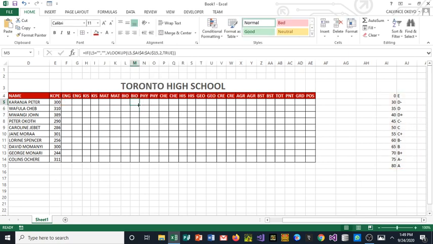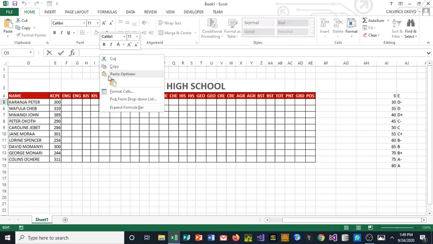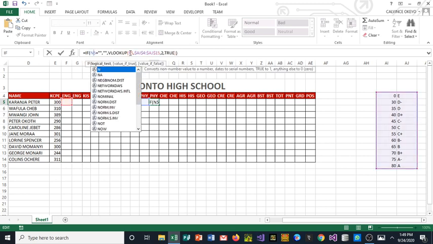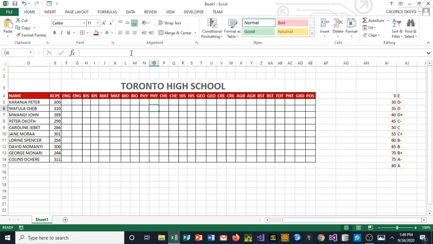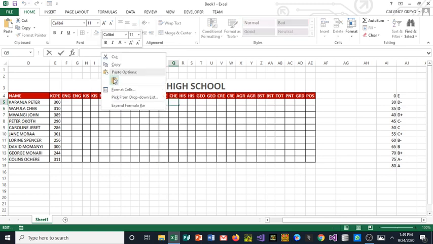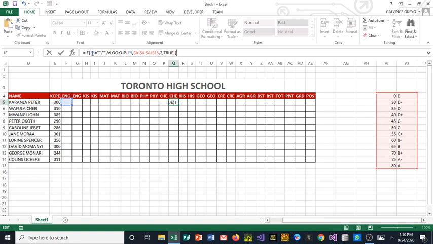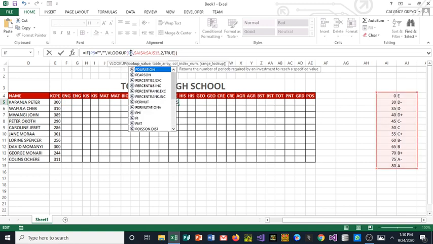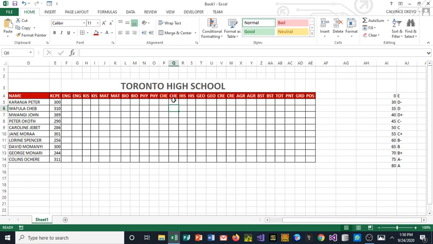Then copy down. Come to physics, it is N5. So copy, paste that one. Then change this one to N5, N5. This one is N5. Press enter. Copy down. Repeat the same with chemistry, P5. So P5 here. So P5, P5. This one is also P5. Enter. Copy down.